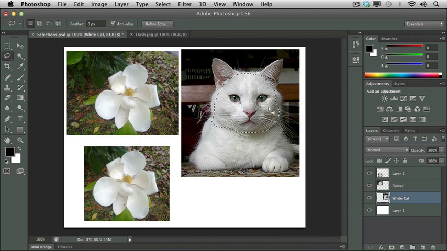So let's do this. Before we put this selection on its own layer, what if we wanted to add to the selection or take away? This is where your modifier keys come in handy. With your lasso tool still selected, if you hold down your Option key on the Mac or your Alt key on the PC, you're going to notice that a little minus sign appears next to the lasso tool. This is handy because this will let you take away from the selection.